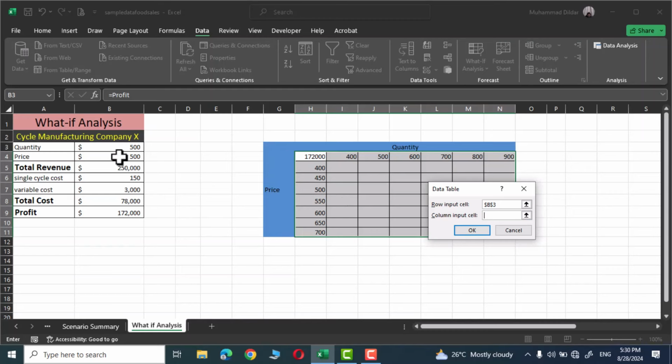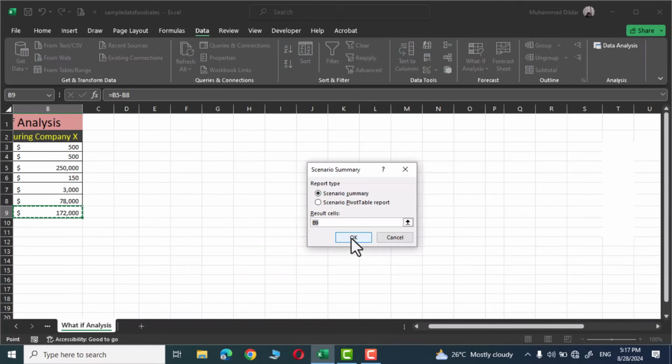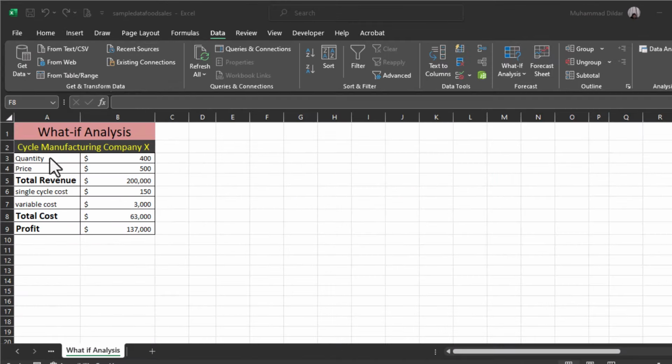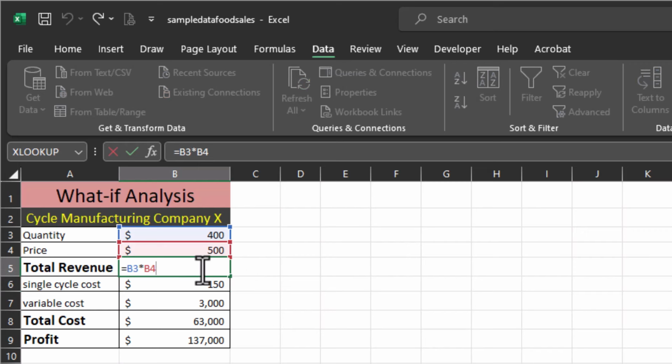Hello everyone, in today's tutorial I'm gonna give you a comprehensive overview of what-if analysis in Microsoft Excel. Over here you can see I have some dummy data for a cycle manufacturing company X. These are the quantity of the cycles sold, this is the price, and this is the total revenue, which is nothing but the product of quantity and price.